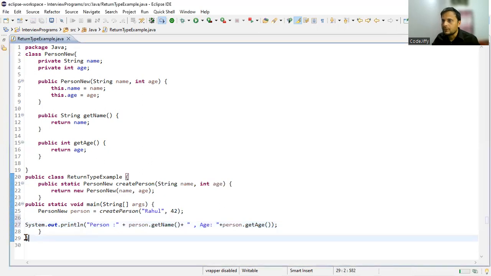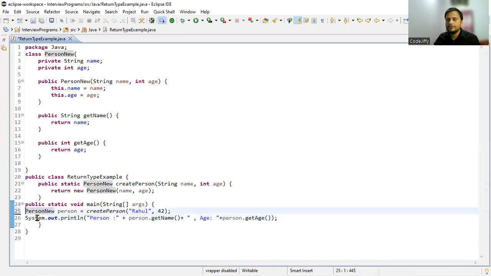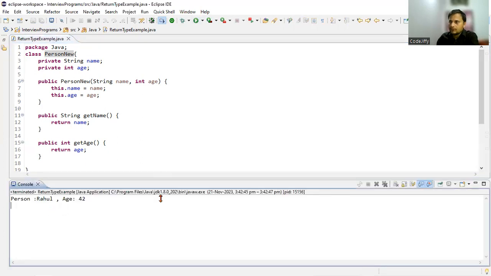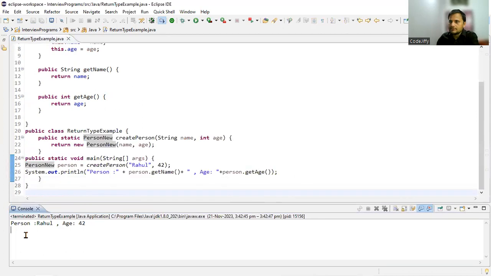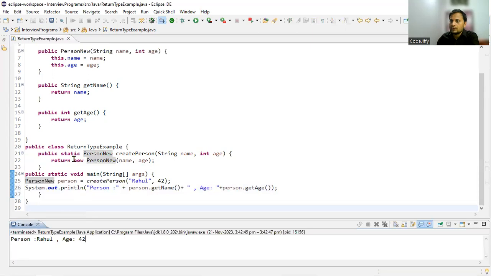Save the code, friends, and let's run our code and get the output to the console. So friends, now you can see that this is our output: person name is Rahul and his age is 42. And friends, this is all about method return types in Java.